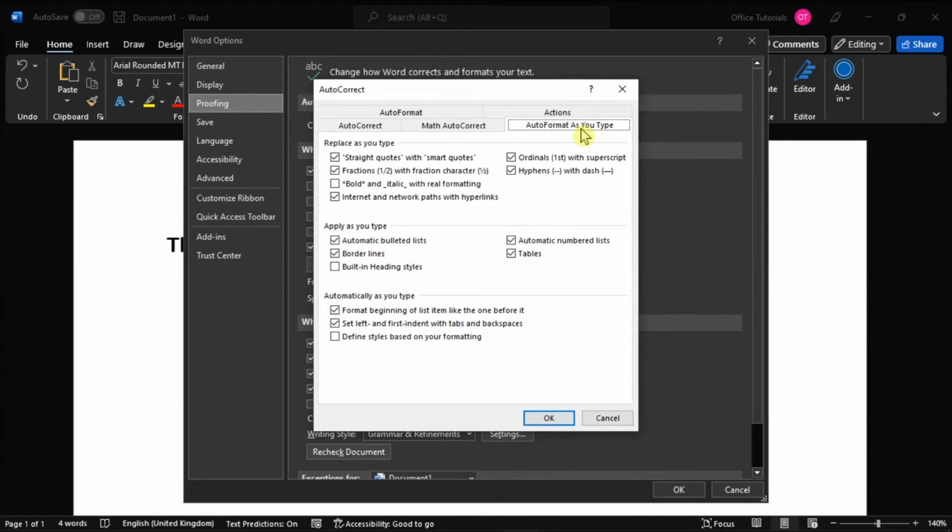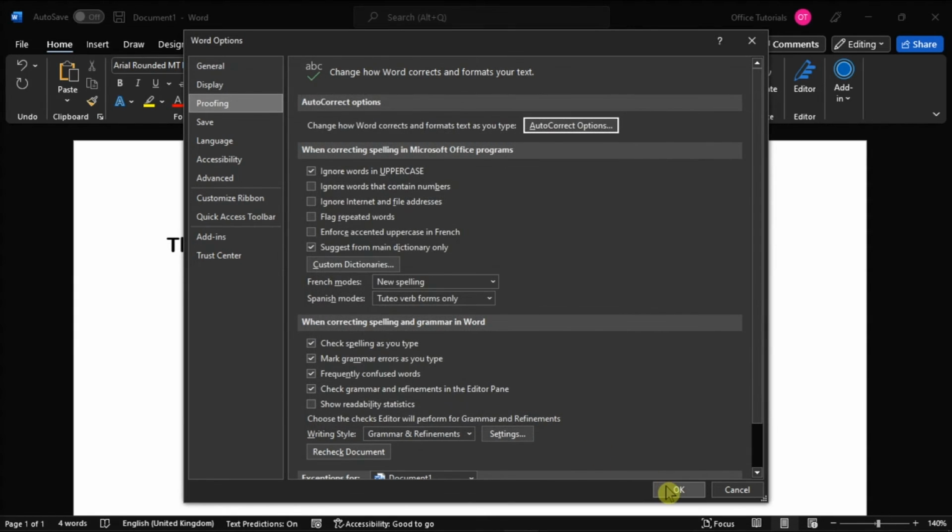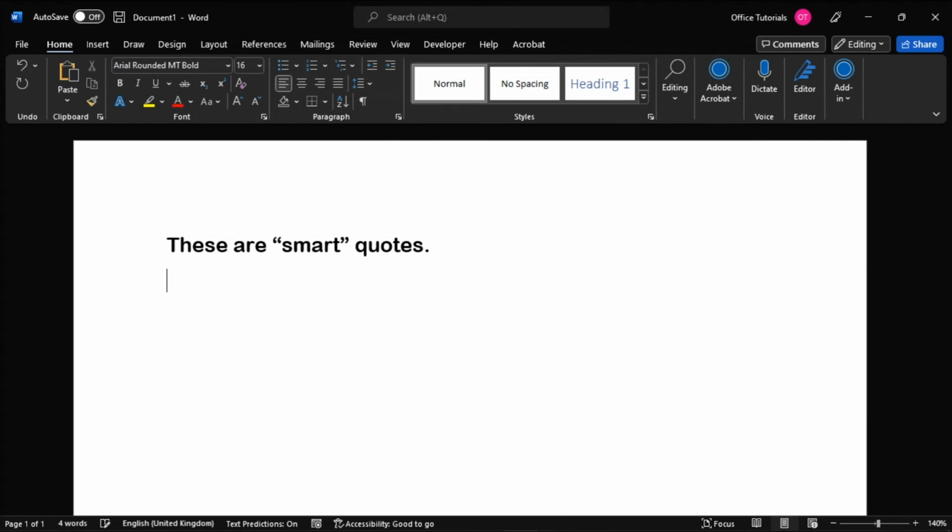Now on the window, switch to the AutoFormat As You Type tab and untick the checkbox labeled Straight Quotes with Smart Quotes. Once done, click OK twice to apply the changes. Now after doing that, you will no longer run into instances of smart quotes being used in the Word document.